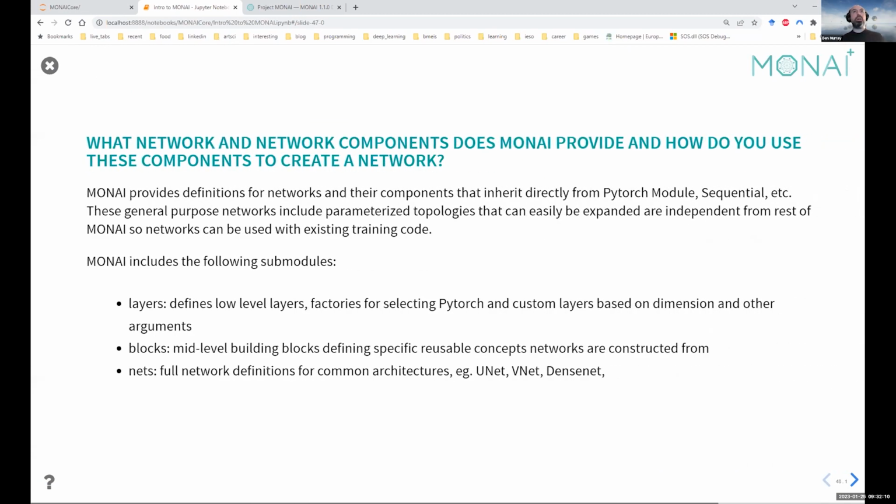So finally, network components. We've talked a lot about datasets. If there's one thing I recommend you take home from the talk about datasets, it's that persistent dataset and caching dataset are a lifesaver. You don't have to think about performance if you're making use of those. I heartily recommend them. Everybody who uses MONAI uses them.